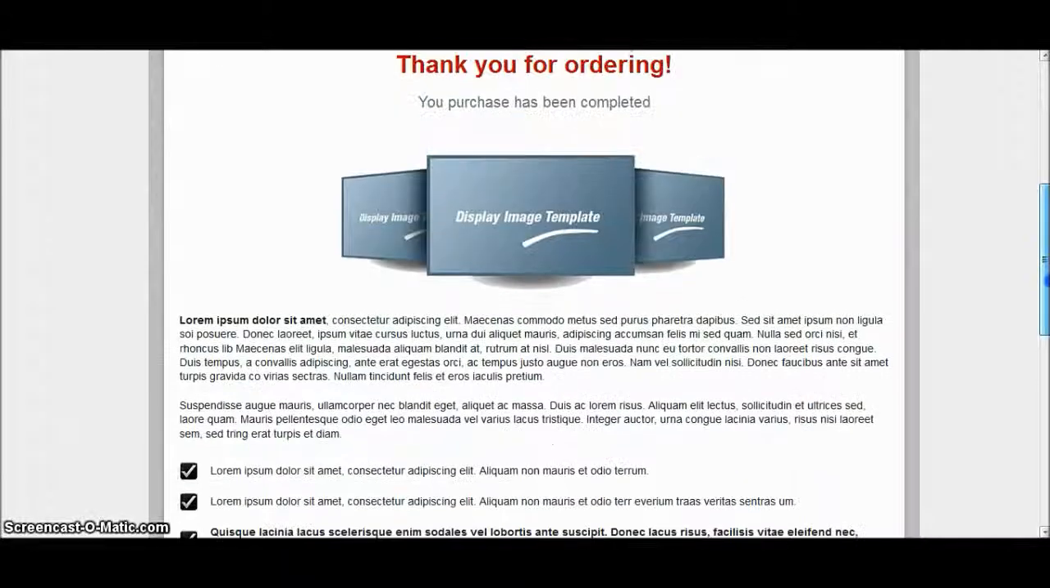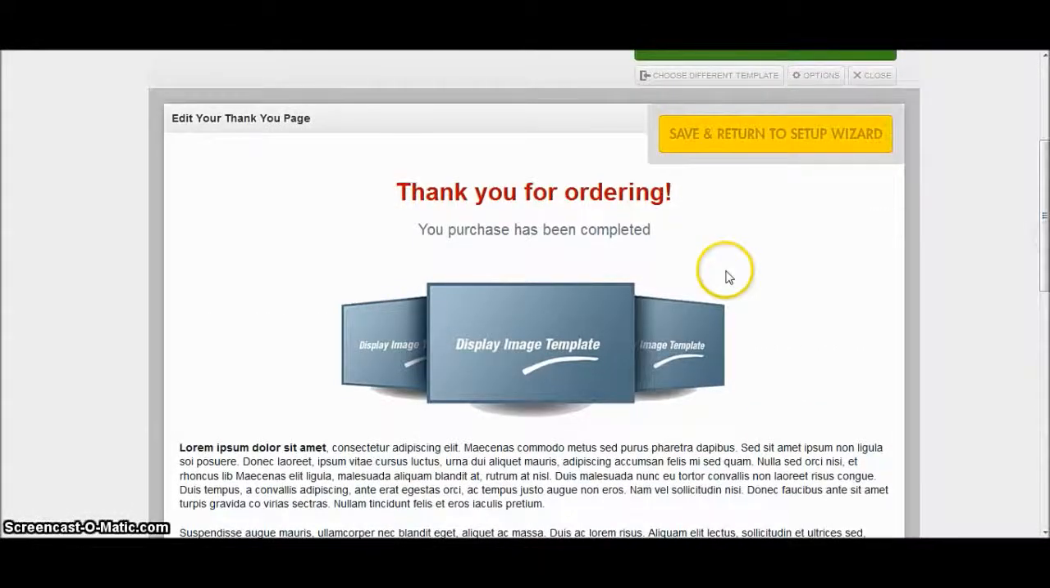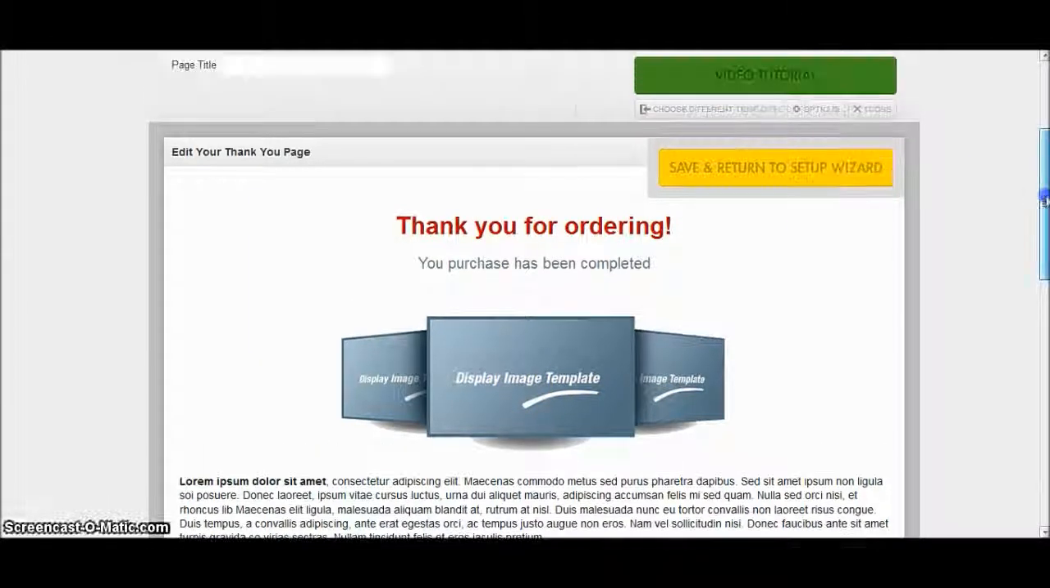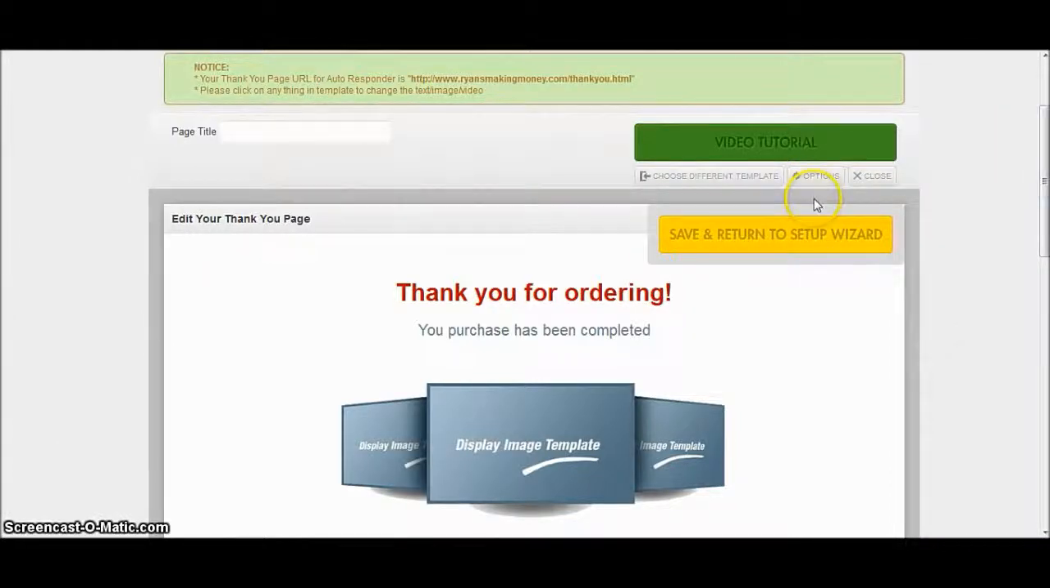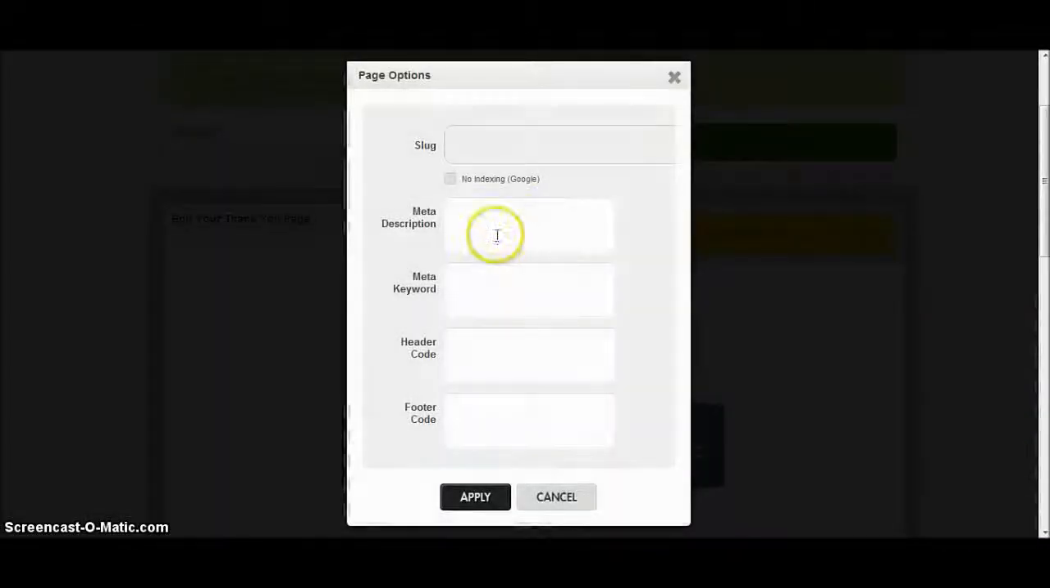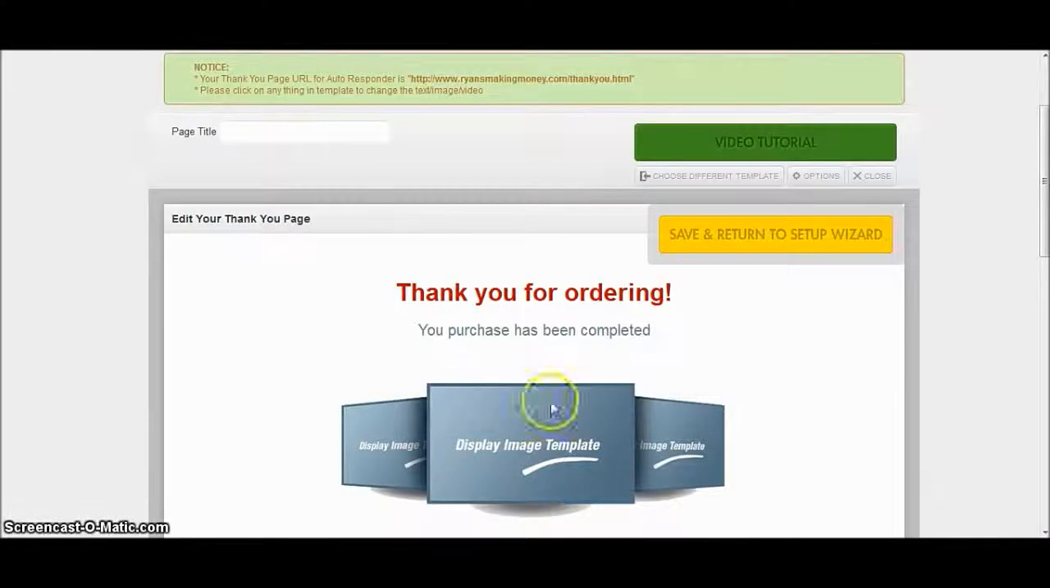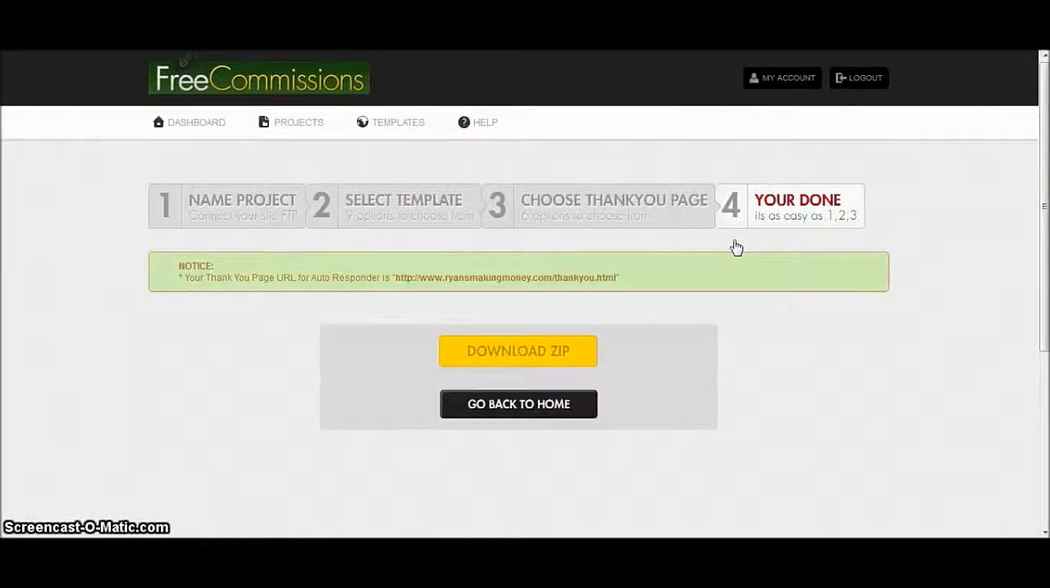And it's all very simple to do. As I was saying, you can display images on some of these, so that's where you put your image. And that's about it for the thank you page. As you'll see, again, there's the options here, which are the same as with the squeeze page. So let's just say I was happy with that, and we'll save and return to the setup. And that's it. Step 4 is you're done.